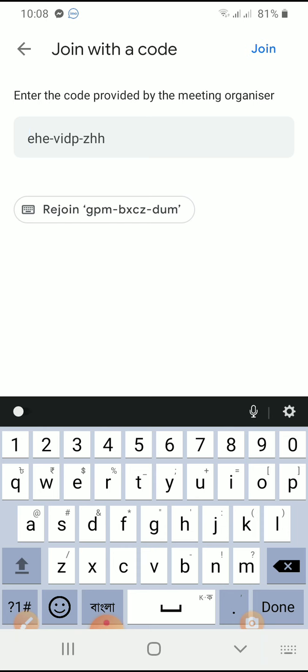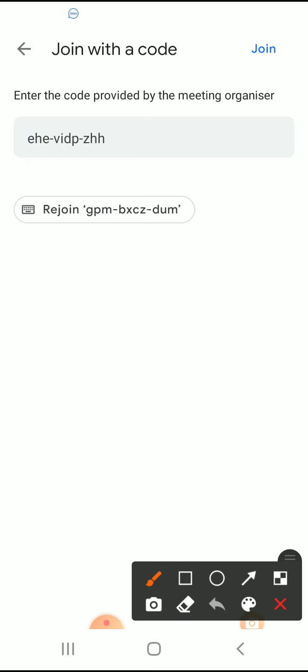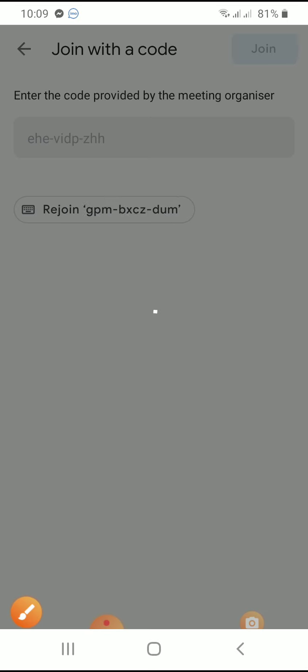Now I'm just joining. You see here it is written that whenever my link is okay, then we can find the join option, and this join option will be blue color. You see here is the blue color option. And now I'm just joining here.